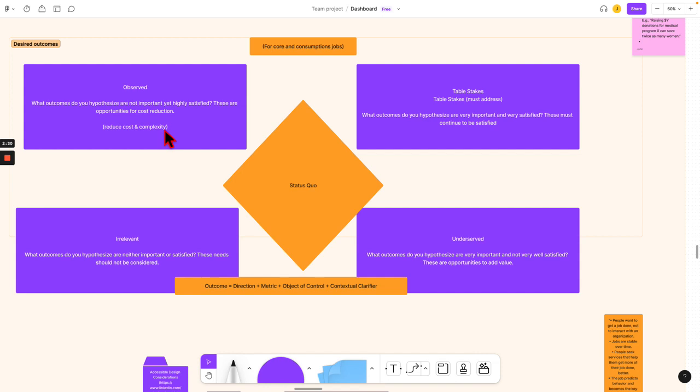But we also have to understand what are the table stakes? What must be addressed, right? And what outcomes do you hypothesize are very important and very satisfied? These have to be continued. These are core to your organization's mission, vision, and values. And sometimes you see an organization or business reposition, thinking that they can forego the table stakes and they go away. You've got to know your core components, right, that keep your customers and your services in operation.